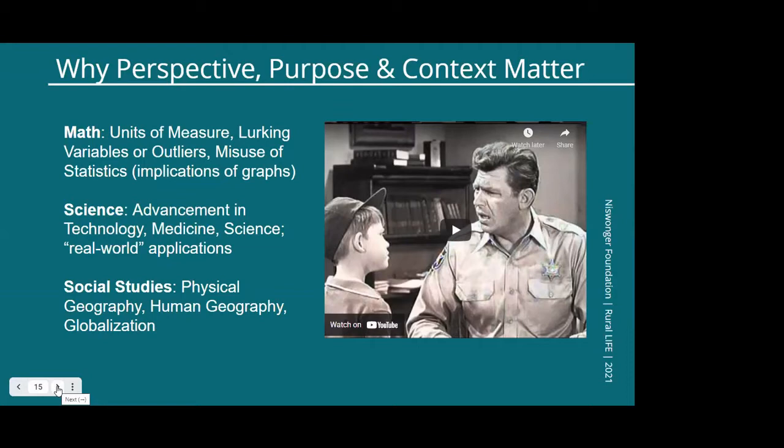So, and I mean, the graph example certainly would apply to science and even social studies as well. In science, when we're thinking about why perspective, purpose, and context matters, we're thinking about things like historical advancements in science. Like, where are we in this whole COVID thing? We're thinking about real world applications as well. And then we can build on that and go on to social studies, again thinking about historical context.